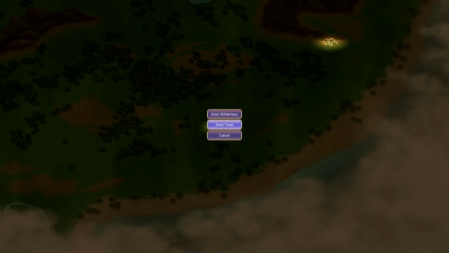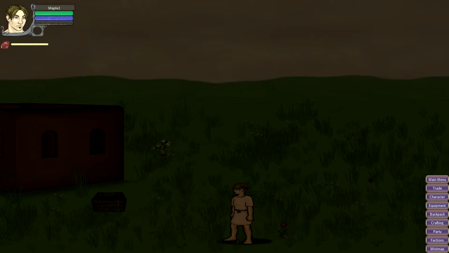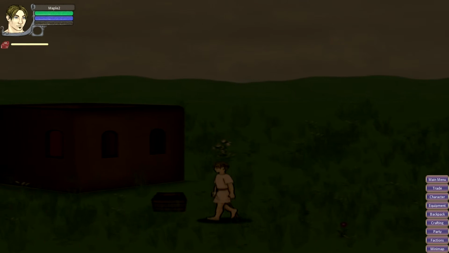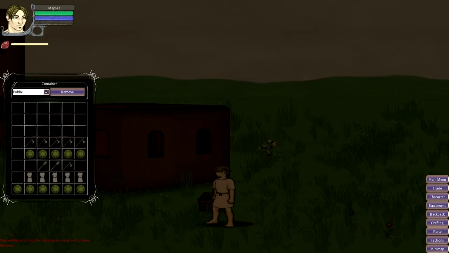Now PvP is disabled in the basic town over there, but I'm pretty sure if we run into someone right now, they can decide to kill us. Because right now there's no factions, so it's basically free for all. You can team up with people if you want, but it's every man for themselves.